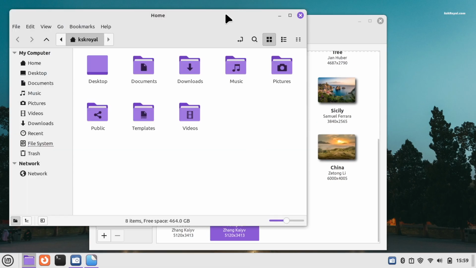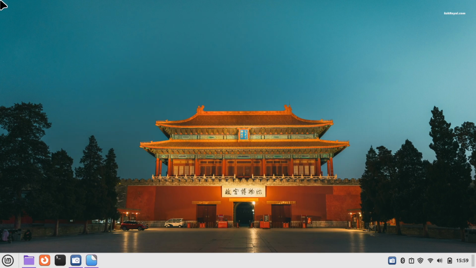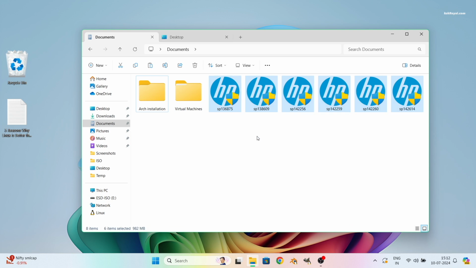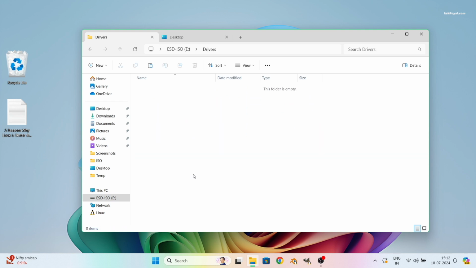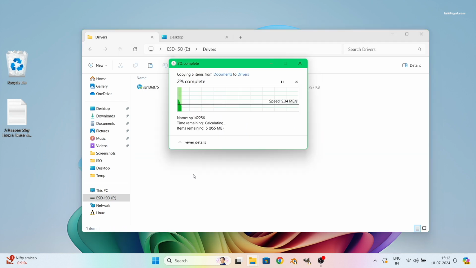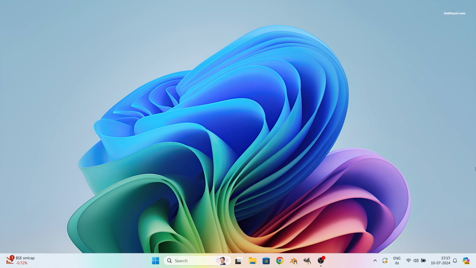Before proceeding with the installation of Linux Mint and erasing Windows 11, it's recommended to back up any important files such as documents, videos, pictures to the cloud drive or external disk. Additionally, if your Windows 11 computer has BitLocker encryption enabled, it's advisable to disable it. With that in mind, let's begin the Linux installation process.